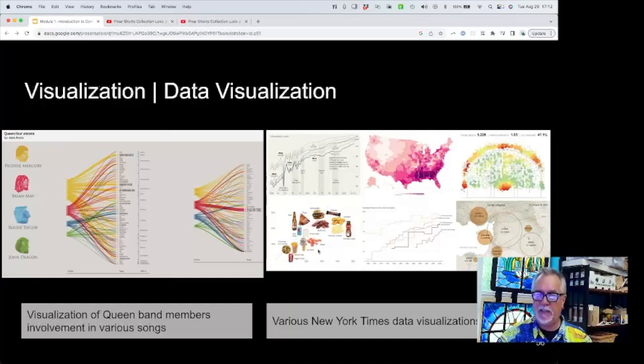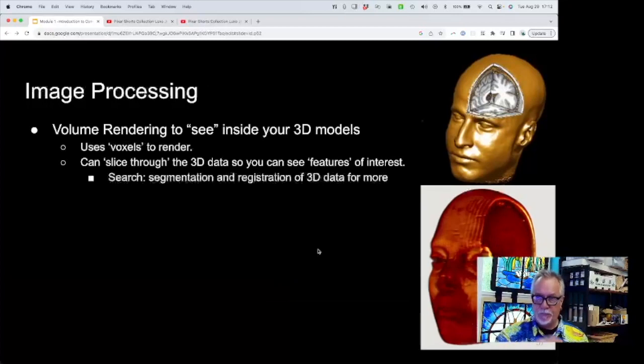On the left-hand side, you see the involvement of the different Queen band members and how they contributed to different songs. And then there are some more visualizations from the New York Times data visualizations, where they visualize a number of different things. You see this all the time, trying to help. Sometimes the visualizations work, sometimes they don't.